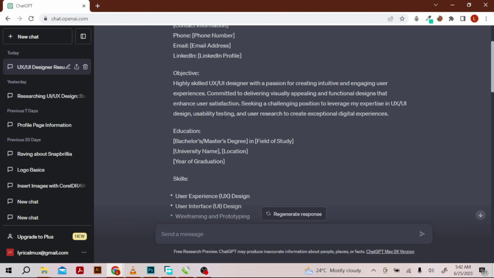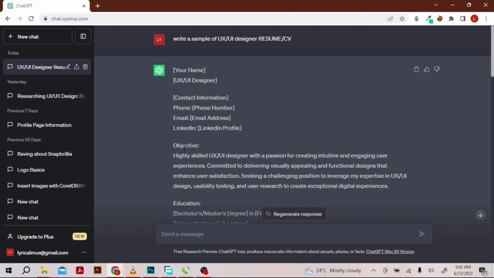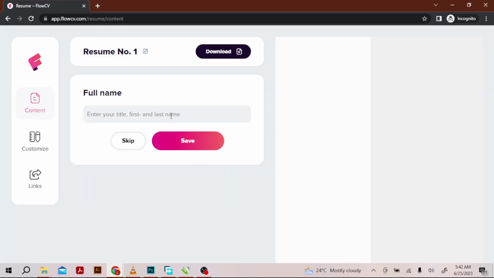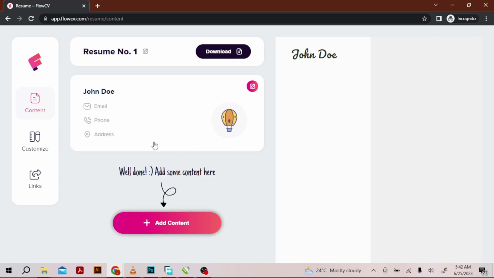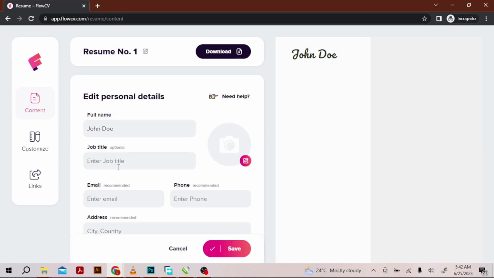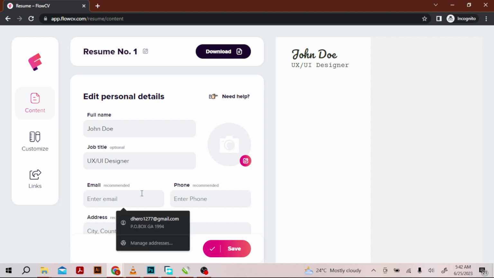So let's just dive into that. For the name we'll be using this side. Let me head back into this place. My name, let me use John Doe, and let's move on to the next one. The next one is the job title. The job title is UX UI designer, which I just copied and pasted there. And we have an email. For the email section, I'll just drop in a dummy email, which is here.